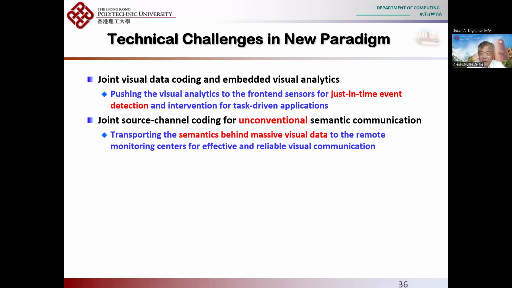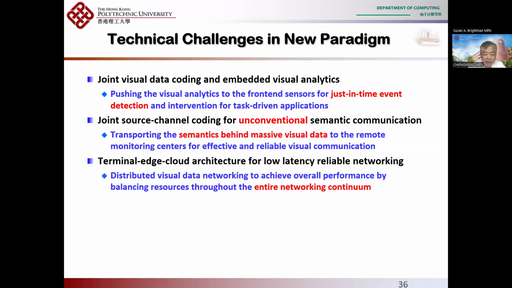So in this case, you are transporting the semantics behind all this massive visual data to a remote monitoring center for effective and reliable visual computing, okay? So the second area I'm going to discuss is next. And then the third area I'm going to discuss is the terminal edge cloud architecture, which is across the entire spectrum of this ecosystem, especially for low latency reliable networking here.